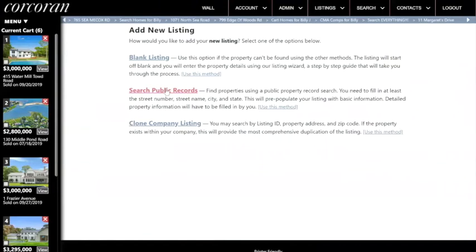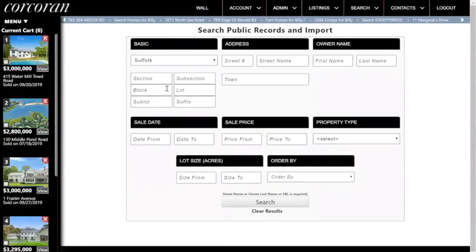What we're going to do today is we're going to search the public tax records to go ahead and create a listing from that. What's great about searching the tax records is this is going to bring over some of the information for us and plug that in automatically.